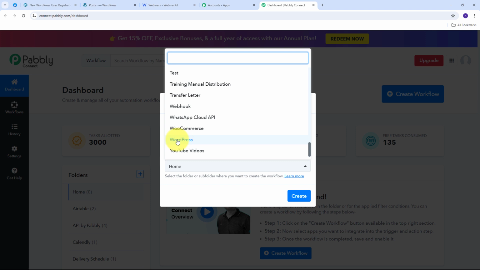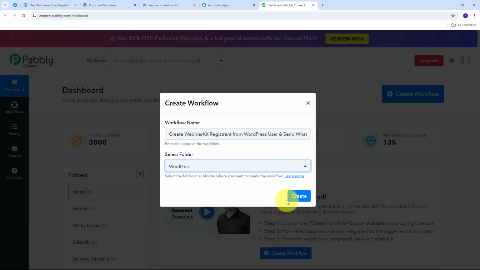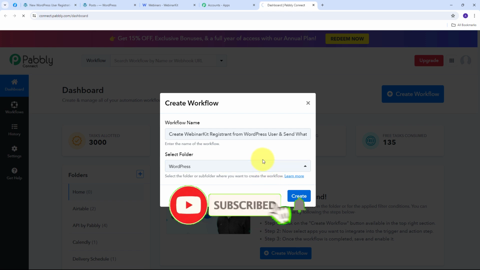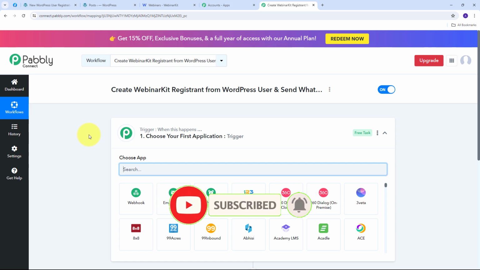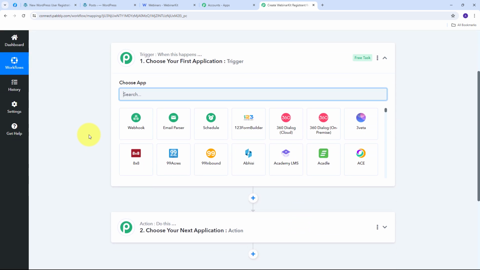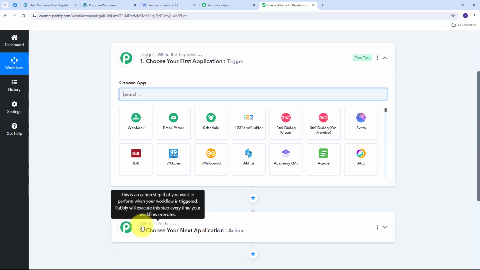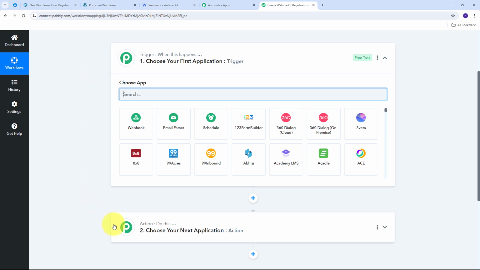And here I have this particular folder of WordPress, so I'm going to select this, and now I need to click on create, and it will take us to this window of our workflow. And here we have these two boxes, trigger and action. So these are the two main principles on which our workflow works on. And trigger says when this happens, action says do this.